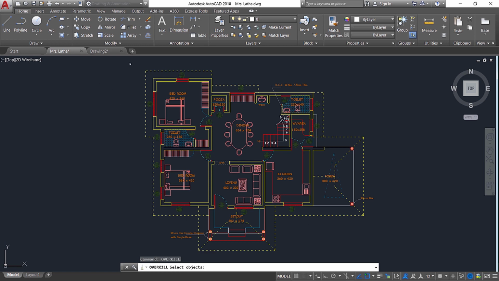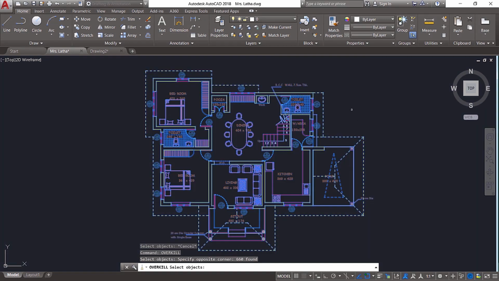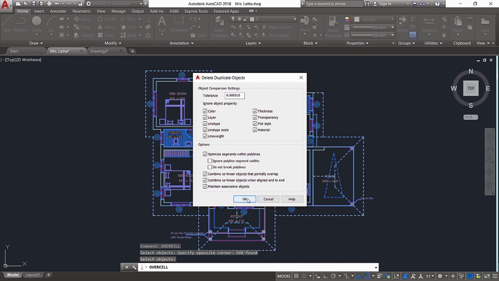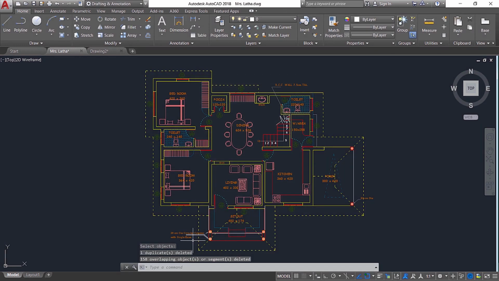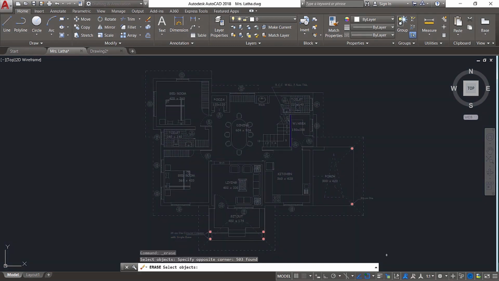Now I'll select the objects in this, give enter, now I'll give OK. You have got a message that 158 overlapping objects deleted. Now let's give the erase command again and select the objects. You can see that there are 503 objects. So you have succeeded in deleting all unwanted lines using this powerful command in AutoCAD. And ultimately, you have saved the file size.